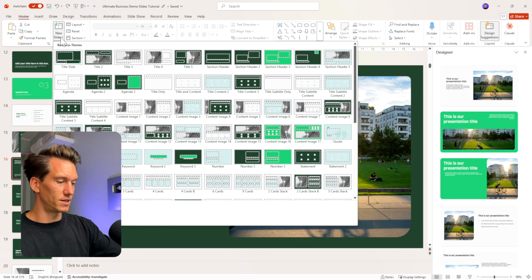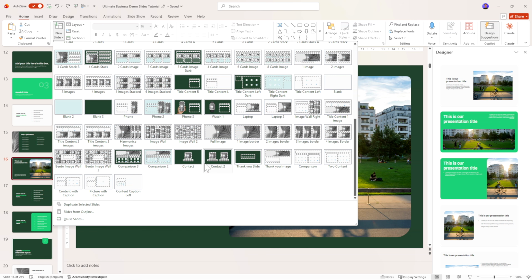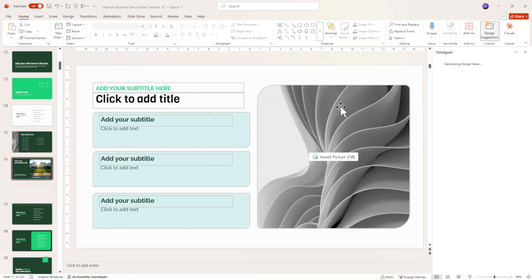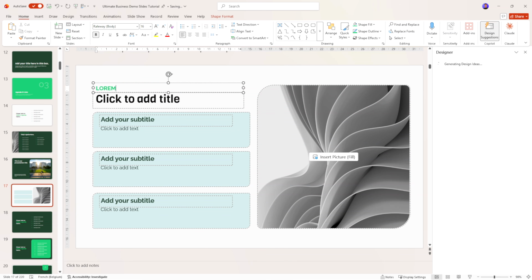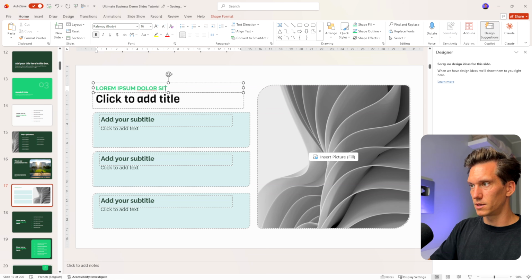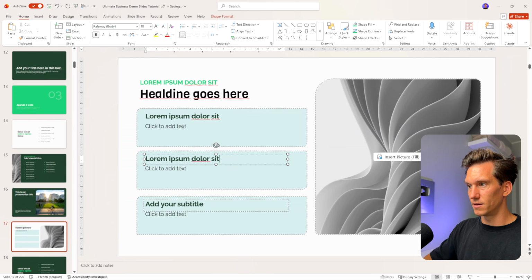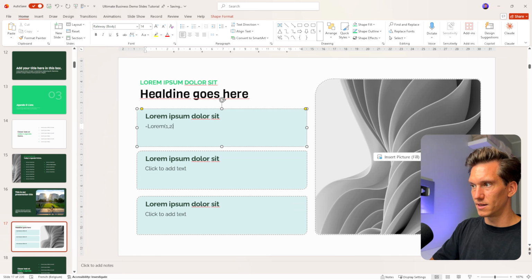So let's take one of the, I'll put it on full screen. Let's take one of the more complex ones. And we have, for example, some cards and an image. And I put some content in here. Dolores headline goes here. And I'm just going to copy that in the different boxes so that we have a little bit of text that is realistic.